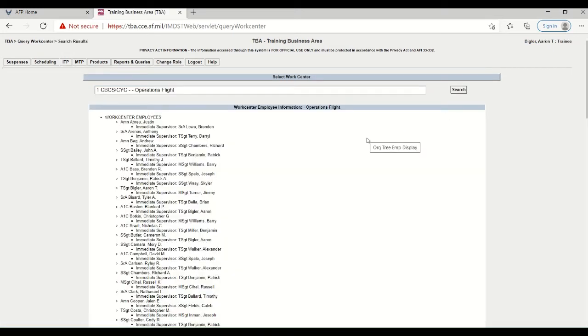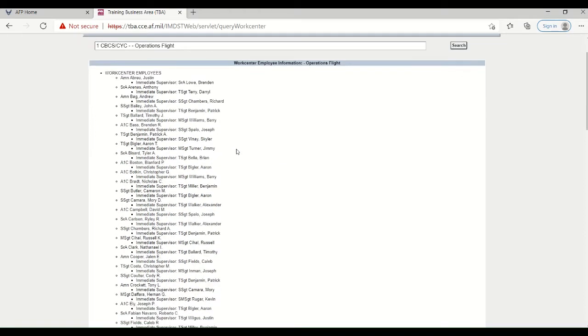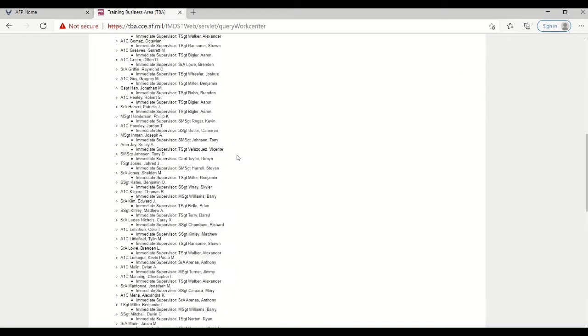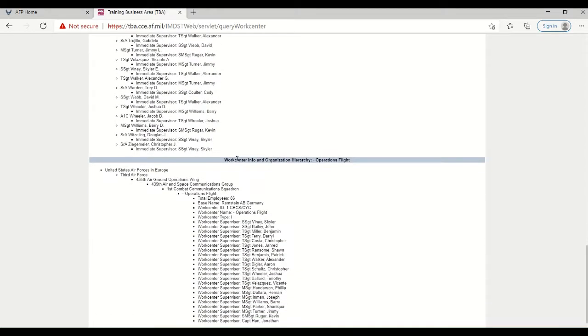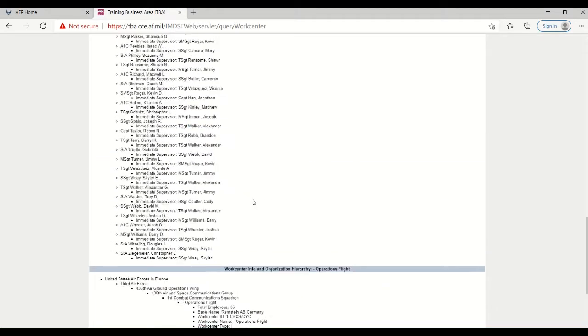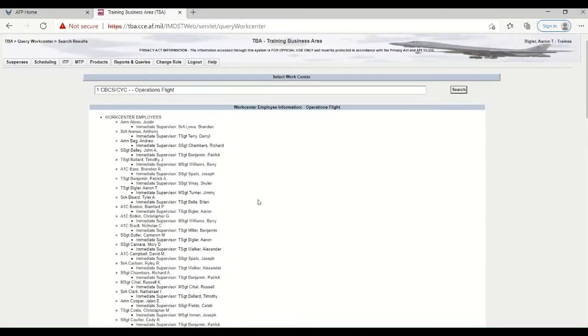So this is my Work Center, and the information I get from this is these are all the employees that have been assigned to my Work Center. Normally a Work Center is just your Work Center, it's not your whole flight, but the way that they have it organized for us is it's our whole flight. So these are all the airmen that have been loaded into our flight in TBA, and then this is our hierarchy. So what you might learn from this is like, hey, why can't I let somebody be a trainer for me? And if they're not on this list, if they're not in your flight, you can't give them the trainer role for you because they have to be in your flight.